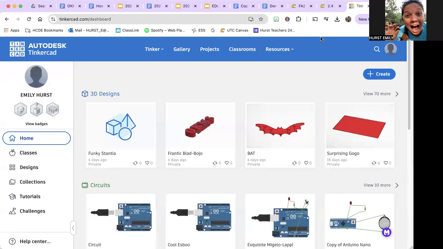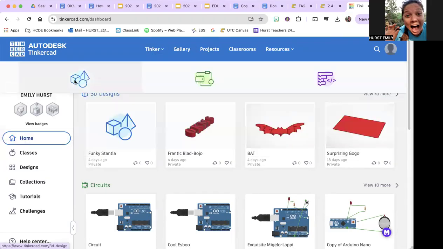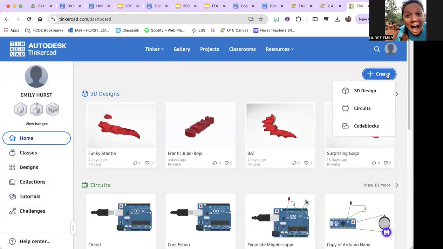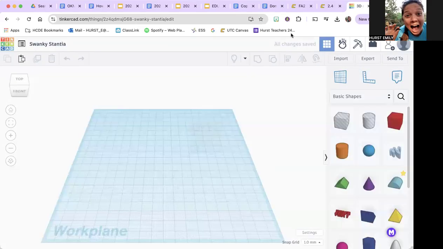All right, I'm going to show you guys how to make a ball hinge on Tinkercad. When you go in, you're going to make sure that you are on 3D design and you'll click create 3D design. I like to go ahead and change the name so everybody knows. All right, the first thing you're going to do is come over and grab a solid cube.